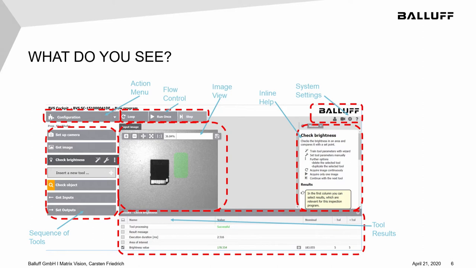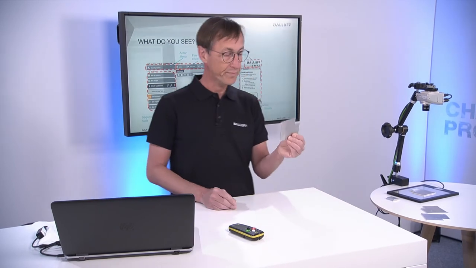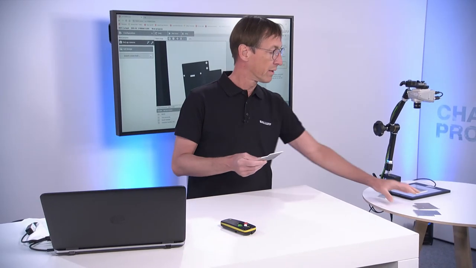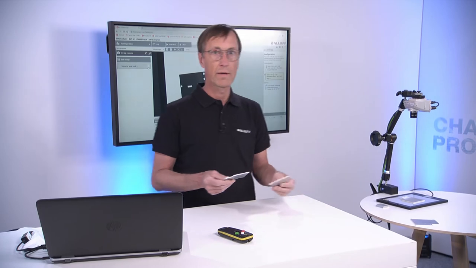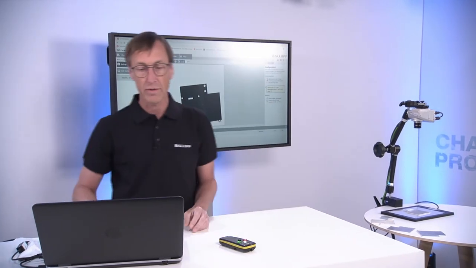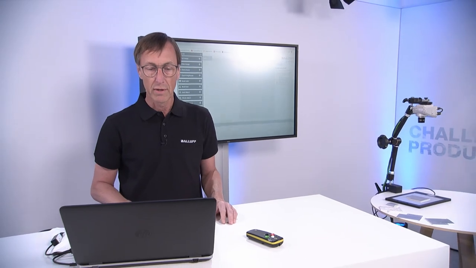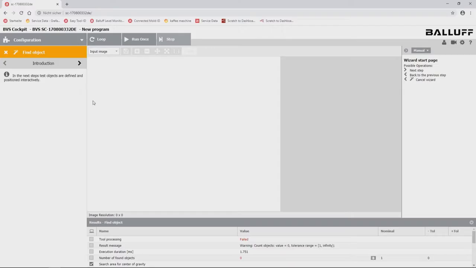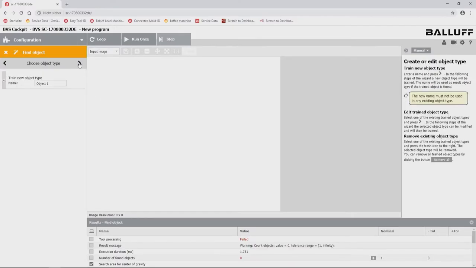So my task now is to verify these metal plates, and in the correct one, there is a slot, and in the not correct one, the slot is missing. So the first thing to be done is to identify the metal plate. I'm choosing the Find Object tool for that. And a wizard is starting. And I give the object the name metal plate.